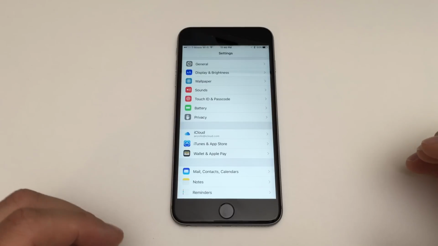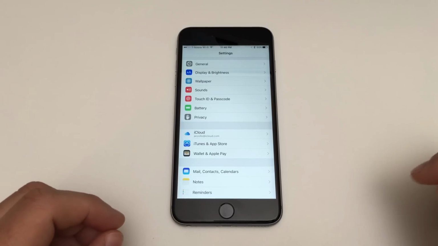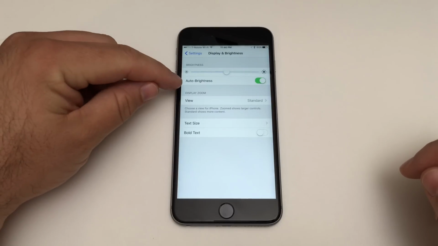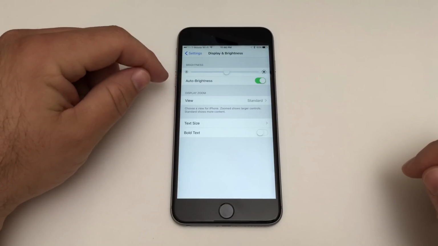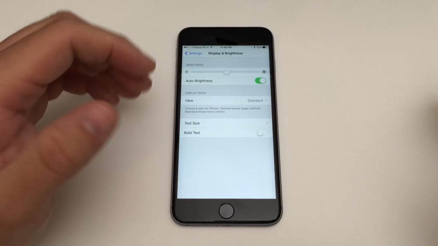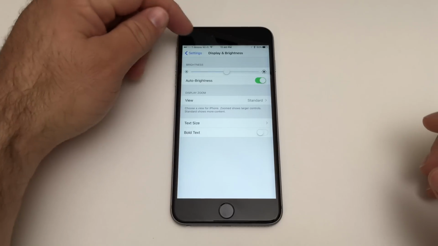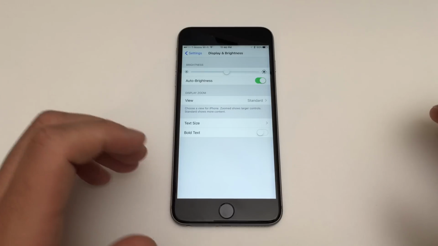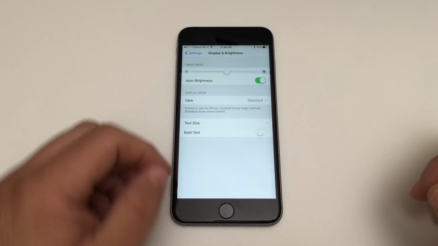The first thing is to actually adjust your brightness to auto brightness, and you do that under display and brightness. And you can see here I have on auto brightness. Now this adjusts the light based on the ambient light within the room. There's some sensors up in the top, and depending on how bright or dark it is, it changes the display to actually adjust that for you.